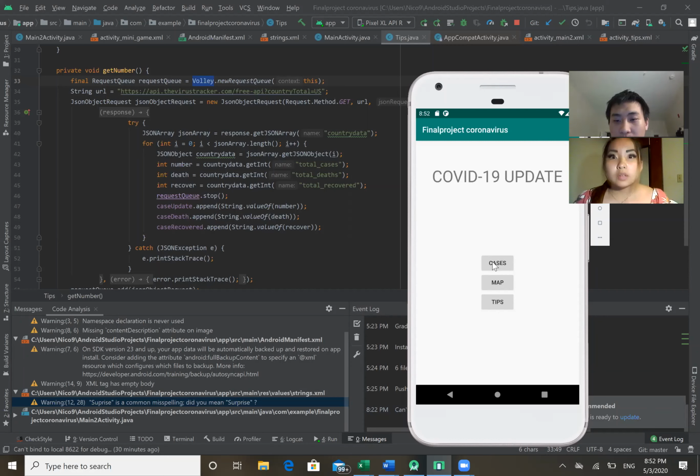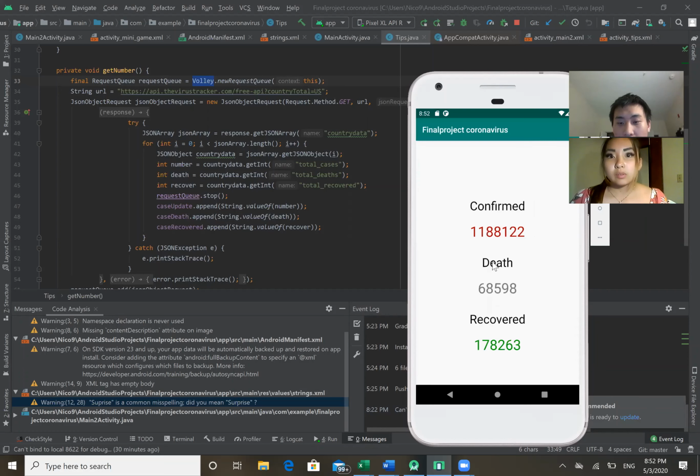So for this app, you can see there are three buttons: cases, map, and tips. If you click into cases, it's going to show the number of confirmed cases, the number of deaths, and the number recovered. To the left, you could see that that's where we used our web API. We used Volley, and it's how we incorporated this information in.